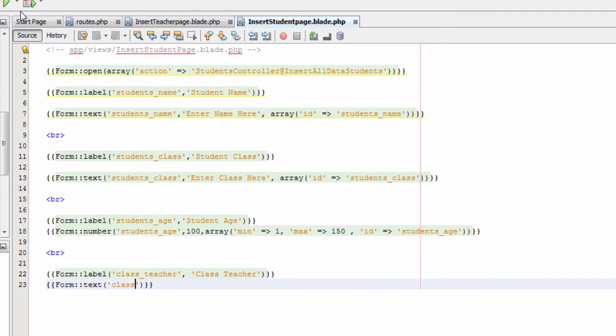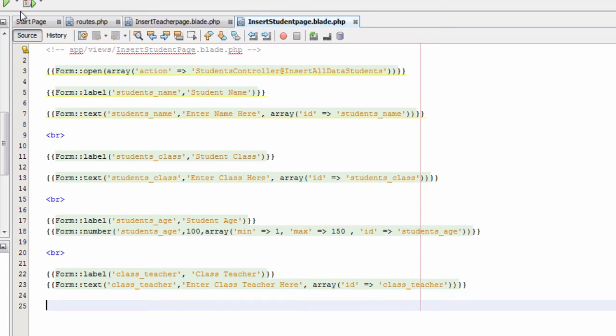We will define it as follows. Form, we will start by opening two flower brackets, form::text open bracket comma class_teacher in quotes comma start single quotes enter class teacher here and single quotes comma array start bracket start single quotes ID and single quotes equal to greater than sign start single quotes class_teacher and single quotes two close brackets two close flower brackets.